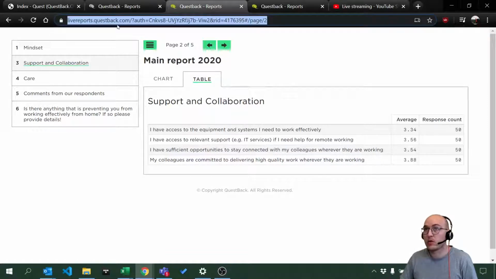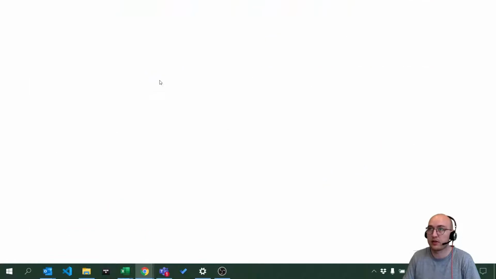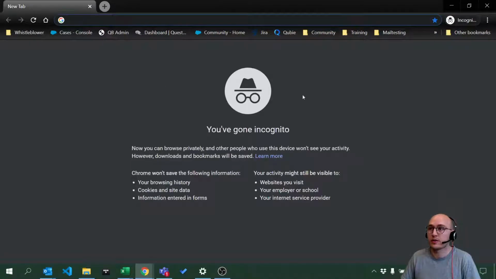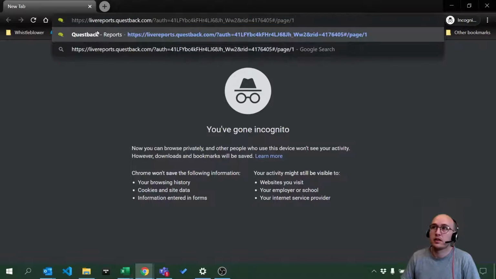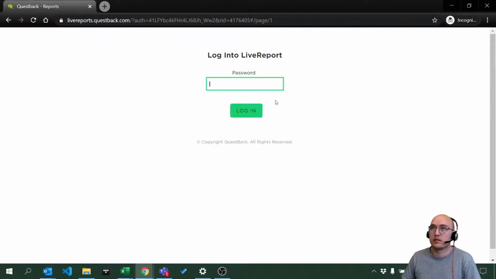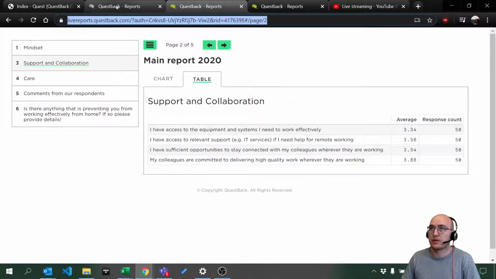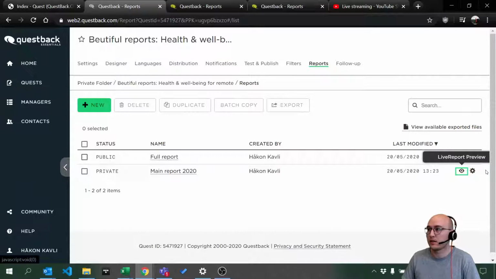So once this link is like this, I'm going to use this report because it's public. If I go to a session where I'm not logged into Essentials and open my report, of course I forgot to set a password, so I'm not able to do that right away. Let's see.